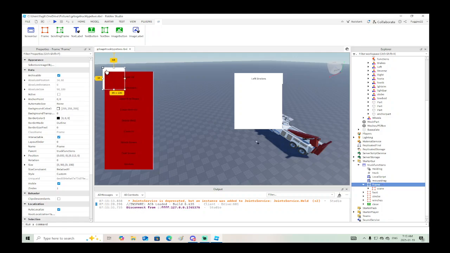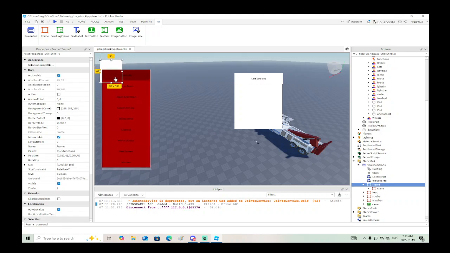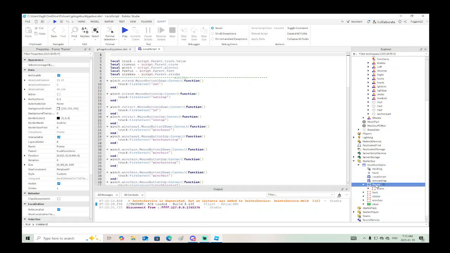You see that? And then my hope is we can just click on there, on here, and drag it around. So in the local script, we need to say, let's see, Crane UI.crane. Crane UI.crane. I have to do that, otherwise it's going to break. It's going to break everything.